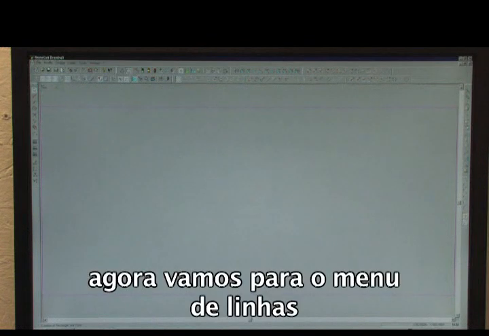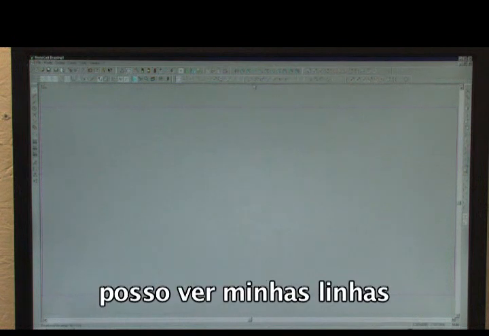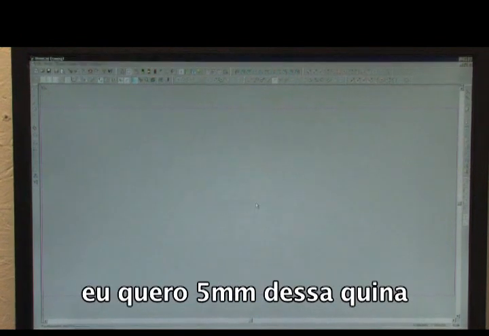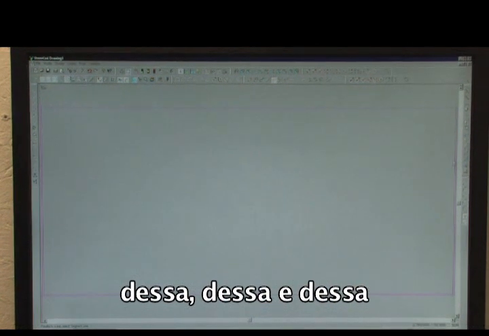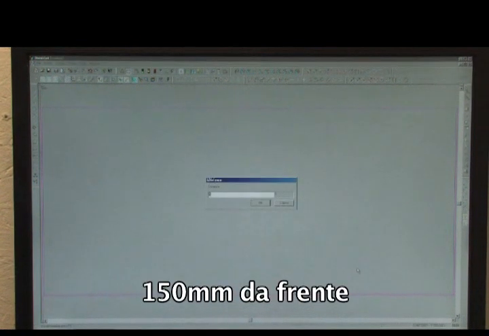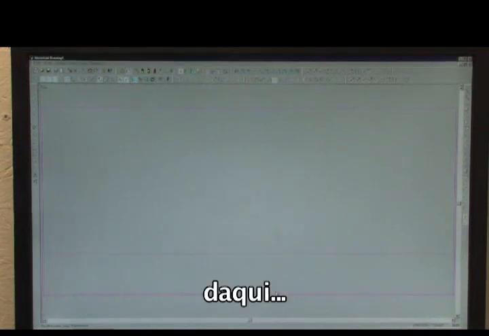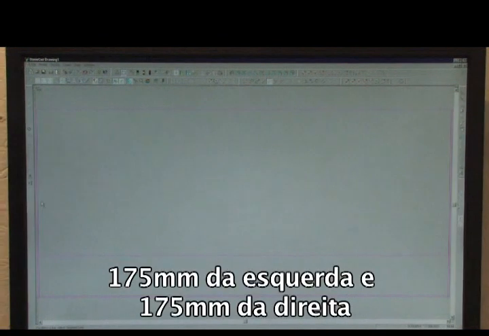Okay, now we're going to go to the lines menu, which if I turn this one on and off I can see my lines, and I need a parallel line 5mm, and I want 5mm from this edge, and this edge. I need another parallel line 150mm from the front, so from here 150mm. I need two more at 175, so 175 from the left and 175 from the right.